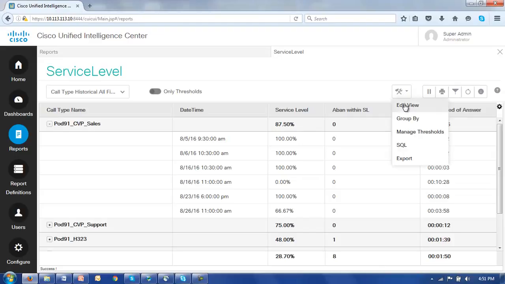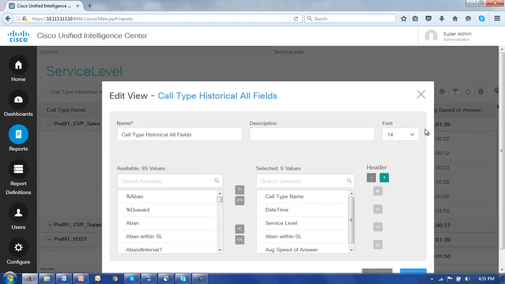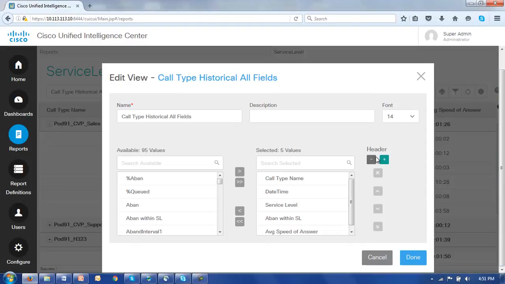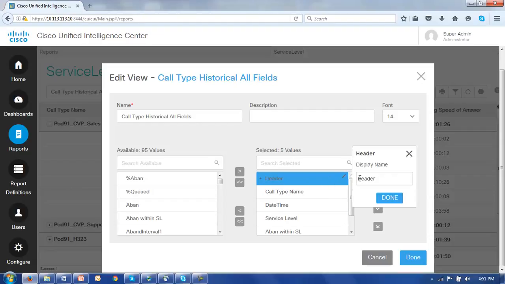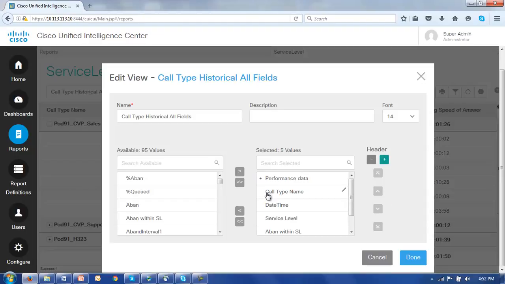Back to the Tools, Edit View, and let's add a header from this little green plus box. Our header is created and we need to give it a name, and we'll call our header, as requested, Performance Data, and click Done.